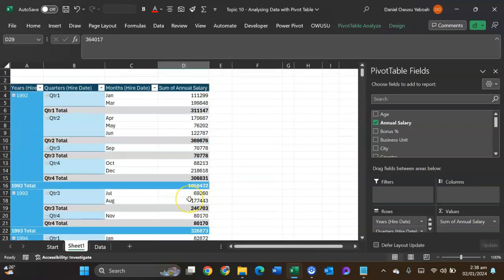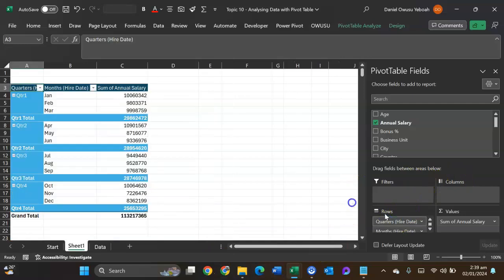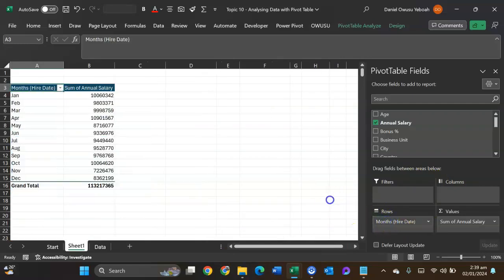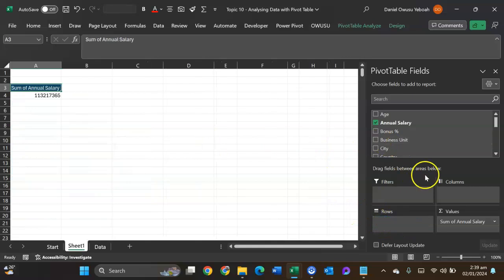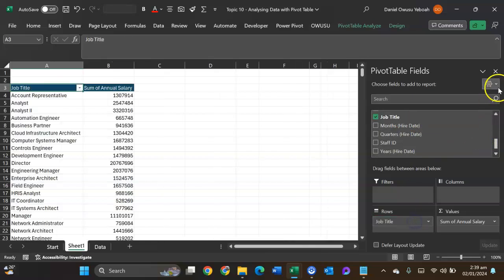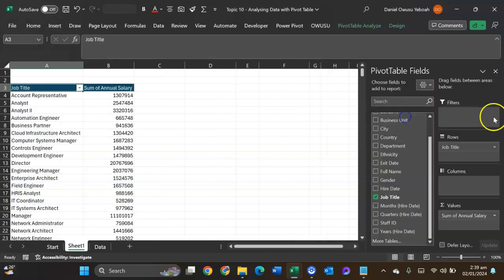So we've looked at how we can now drill into pivot table. Now let's even look at something much more exciting when it comes to pivot tables. So I'm going to take out the various hierarchies from my pivot table, and I'm going to put in job title. So I'm going to drag in job title over here. Let's change this to that. Great. So we have the various job titles and we have the annual salary being paid.